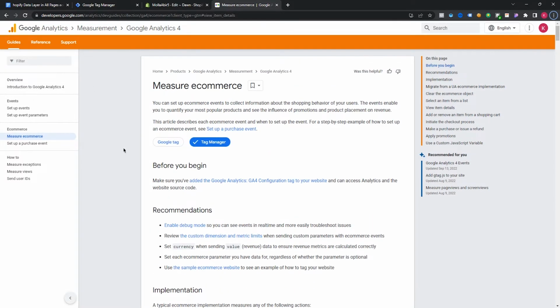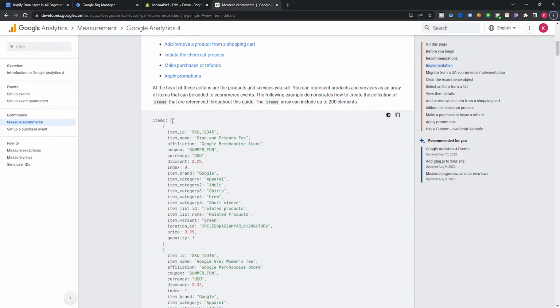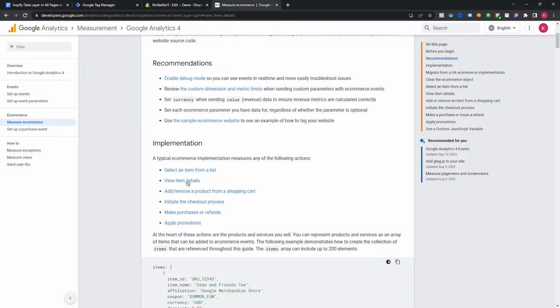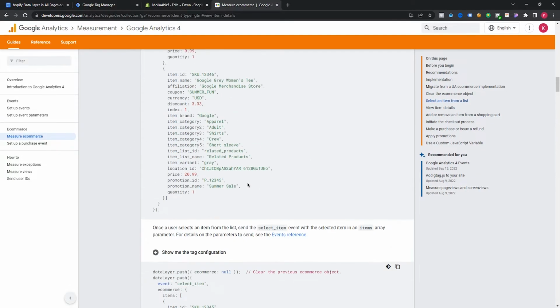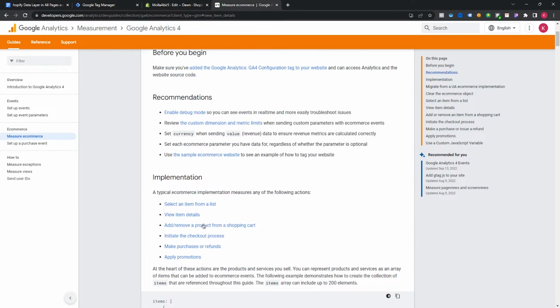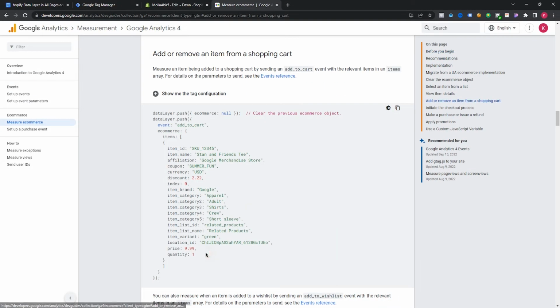developer.google.com, and according to this, our GA4 data layer schema is view items. And if I go to view item details, here the event name is view item on the GA4 schema. Okay, and also, where is add to cart? The add to cart event name is, this is the GA4 schema. GA4 schema tracks very easily, and this is our latest version schema.